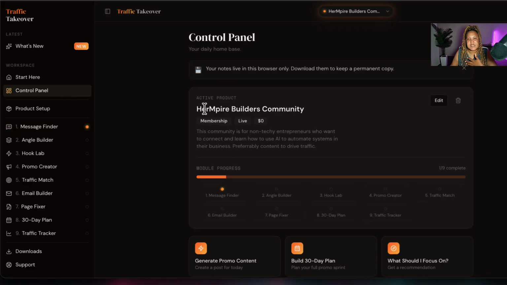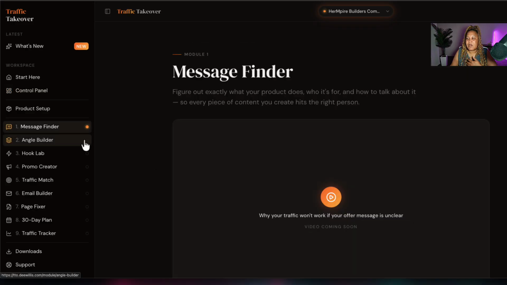And this is where you can see information about your active products that you have in here. This software can hold up to 5 products at a time. You can delete them, as you can see, and put more in. So it tells you what the active product is, and it tells you where you are in the process of promoting this product or getting the assets ready to promote this product. So let's go back over here to the message finder because we're in module 1.